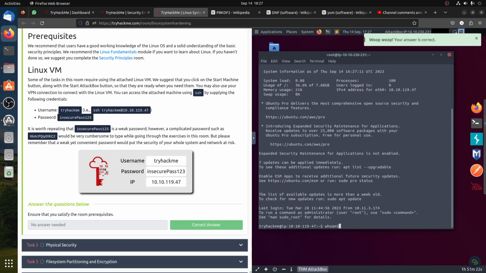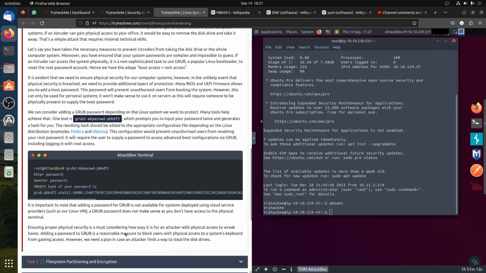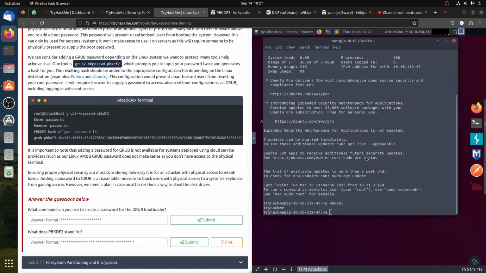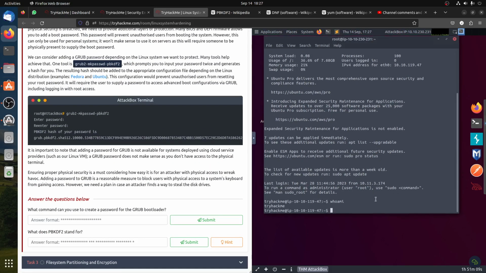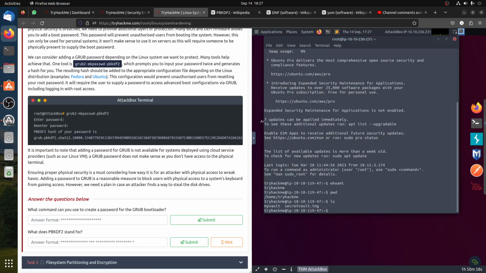Who am I? Let's put it in the middle of the screen. I'm TryHackMe, in the home directory, home TryHackMe. What do I have inside? Let's see. Secure vaulted image and my vault. Okay, ls -la.